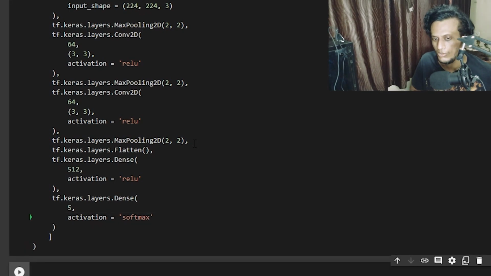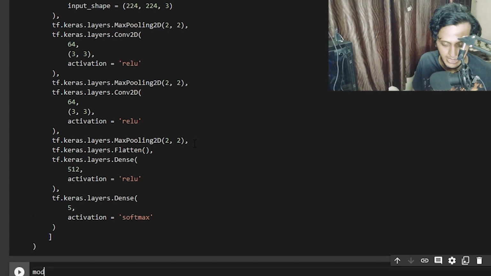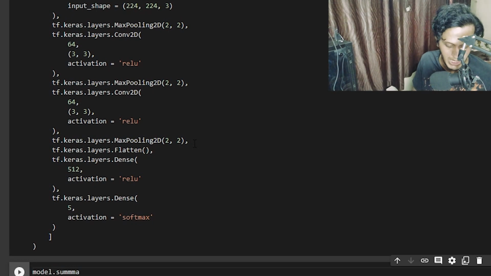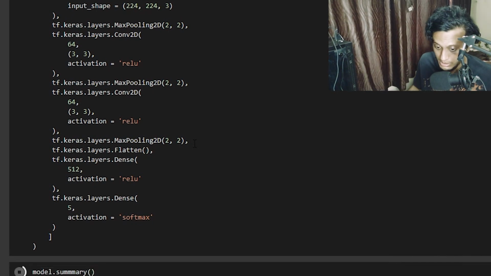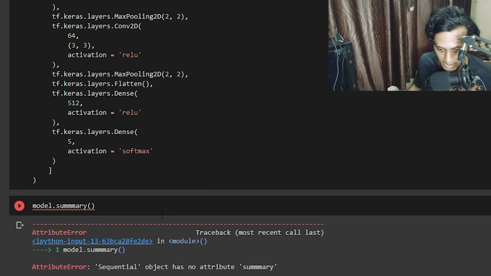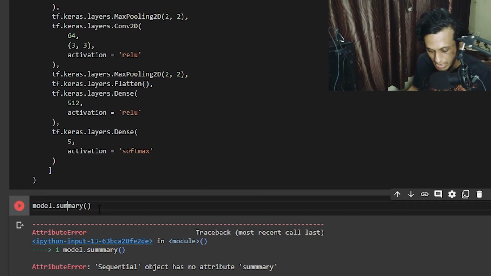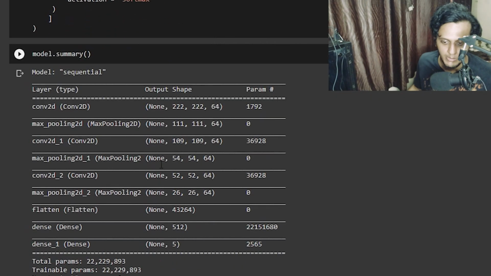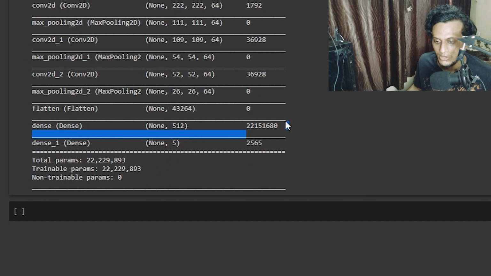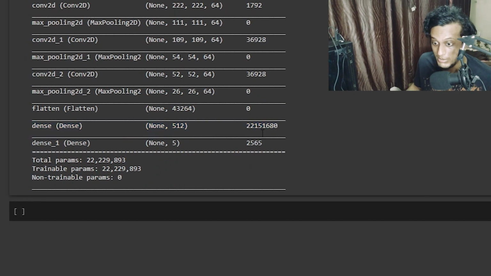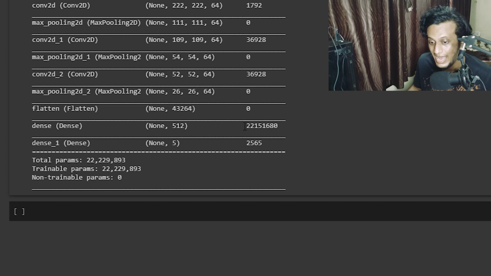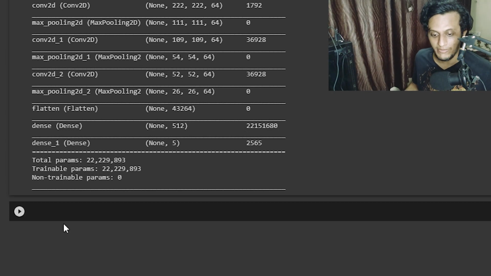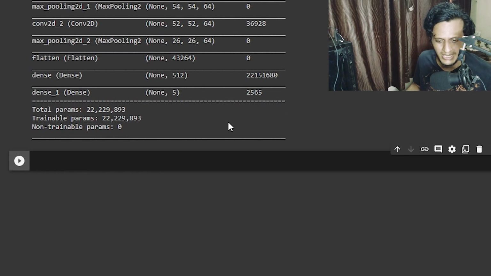I am not much more concerned about the way things are working. All right, and it has been done, and now I'll just say model.summary. That gives me a concise look at my model, and this is my summary. You will also get to know the parameters. The parameters are quite many over here, so we have a lot of parameters in this network. So it is quite complicated to train this network.